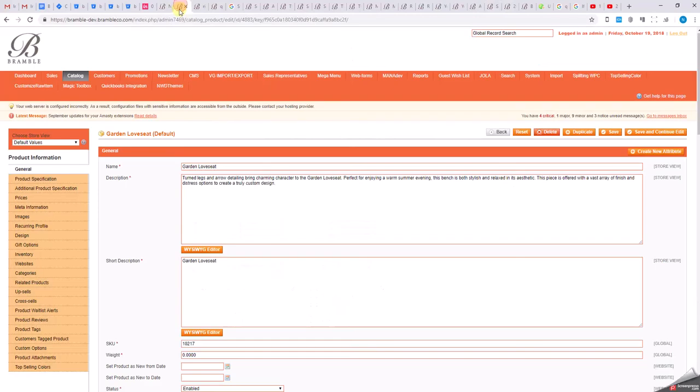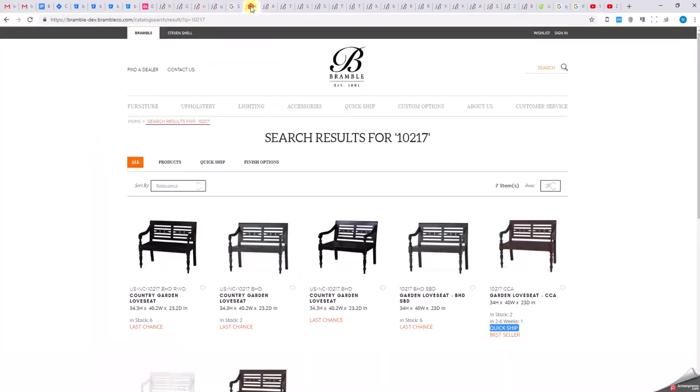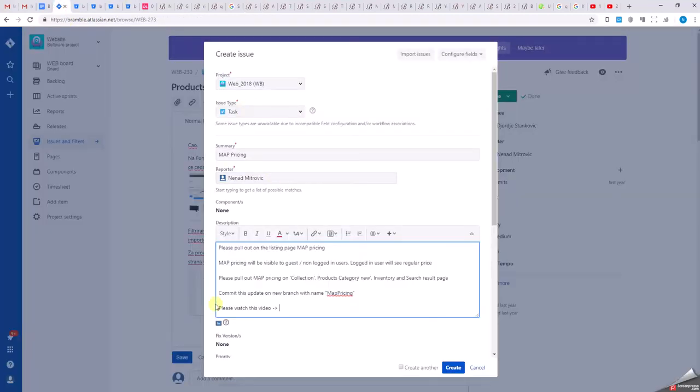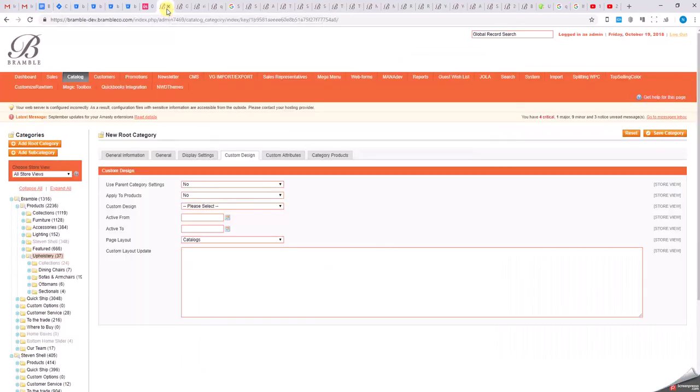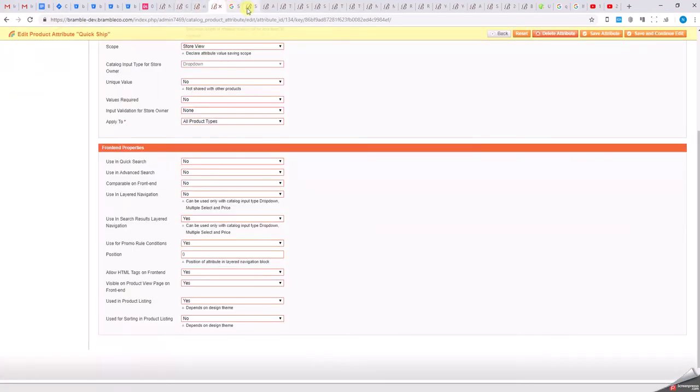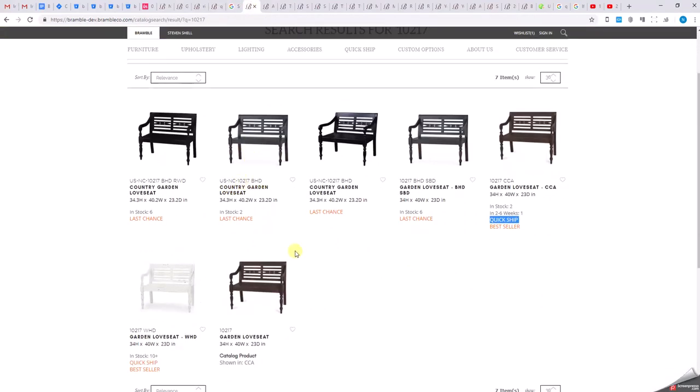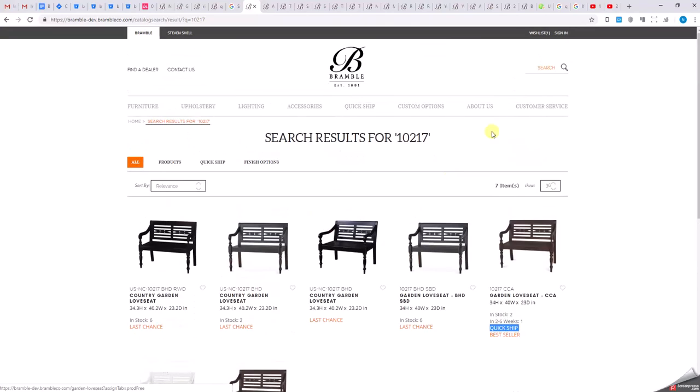So after we add that on the listing page, we are going to add it also on the detail page, then on the wishlist page, projects pages, etc. So this task right now is related only to listing pages. So you'll add MAP pricing for a start on the new PHTML which you are going to make. And let's go back to the front end. After that, we are going to add MAP pricing on the detail page and wish list.